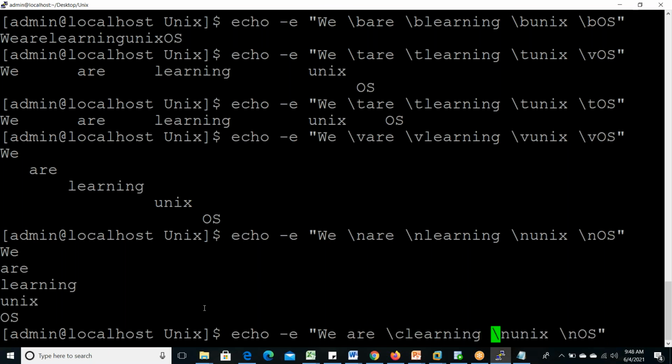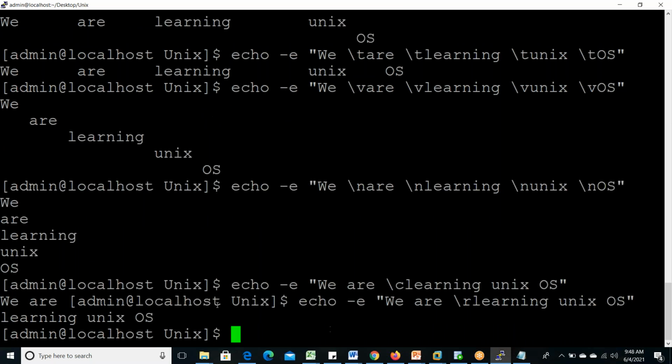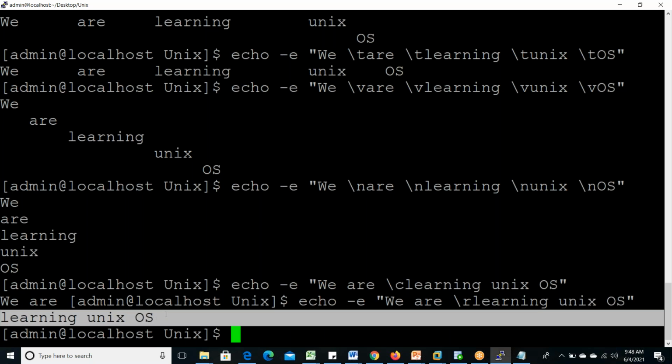Now c. If you give \c, then whatever is present before it, only that will display. After that it will not display. Before that, whatever is present, only that it will display. \r, if you give, then after that whatever is present, that it will display. Learning UNIX well. So these are a few features added in the echo command.